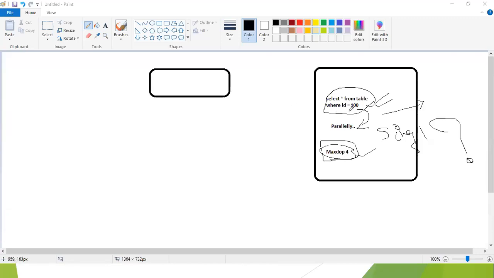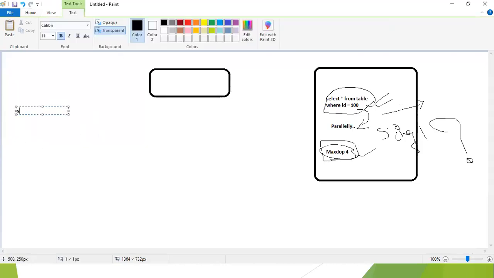So it doesn't matter. Let's say for example, whatever it is, it will not trigger. It cannot trigger. You mean that it goes for a single thread? Yeah, you do not use parallelism. Okay, it does not use parallel execution.